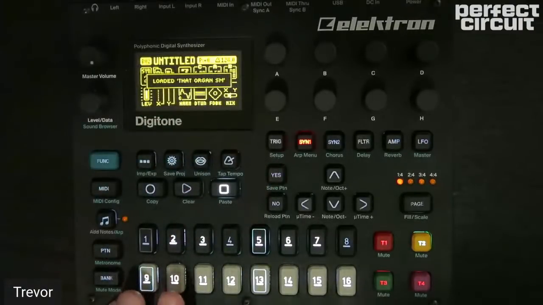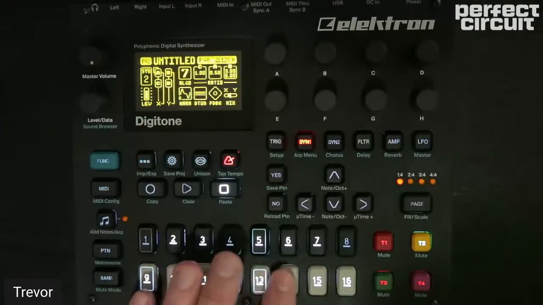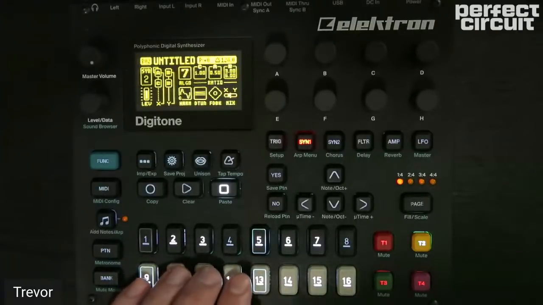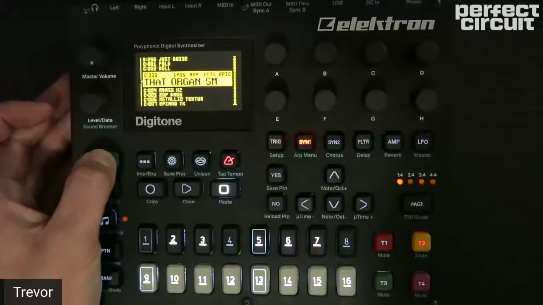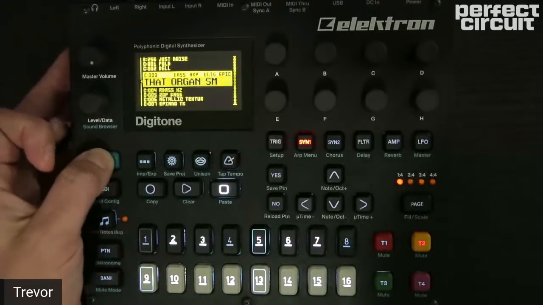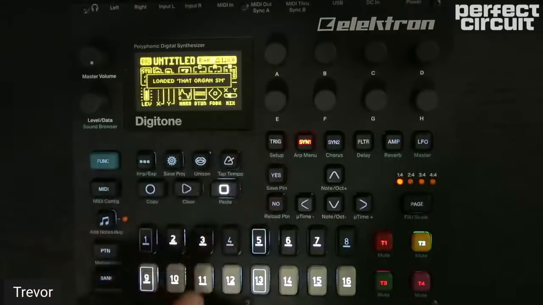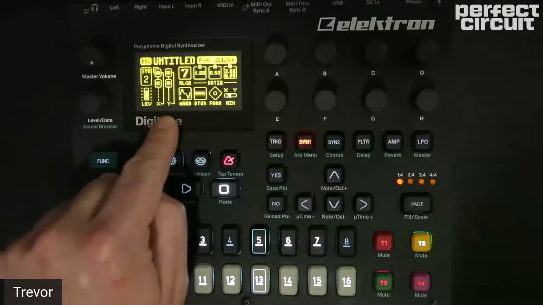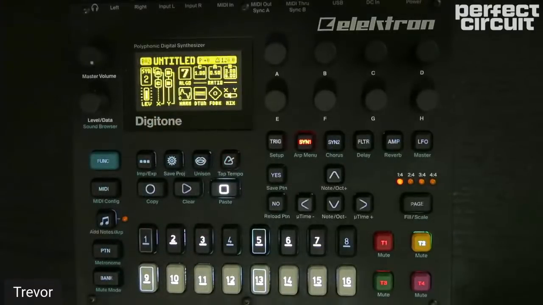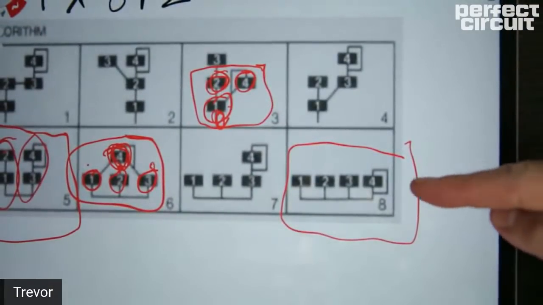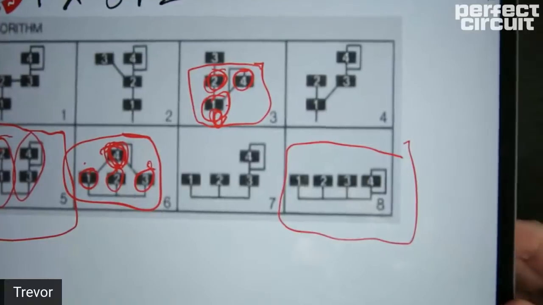Cool. This is a demonstration of that organ sound, which FM synths, even though this isn't even FM, are pretty good at making organ patches. This is just a stock Digitone patch. It's called That Organ SM. I think it's like preset 9 or something on the Digitone. It looks a little weird here, the way it's laid out, but basically this is just that. Let me pull up the algorithm again. Okay. It's basically just this algorithm here where it's 4 operators just going straight out with no modulation.